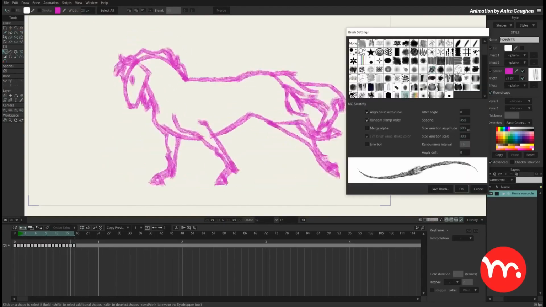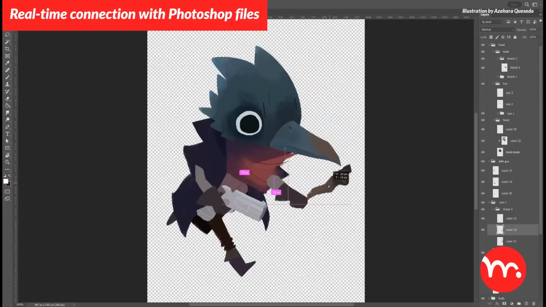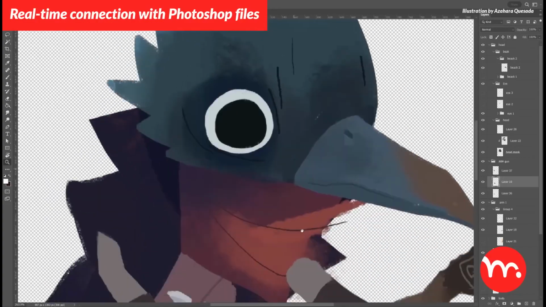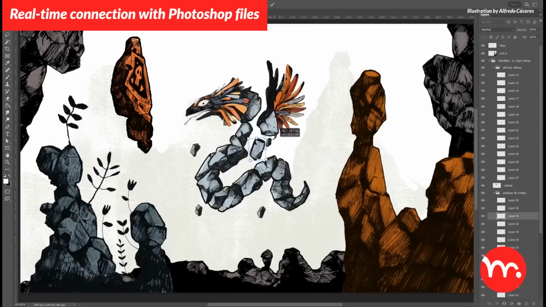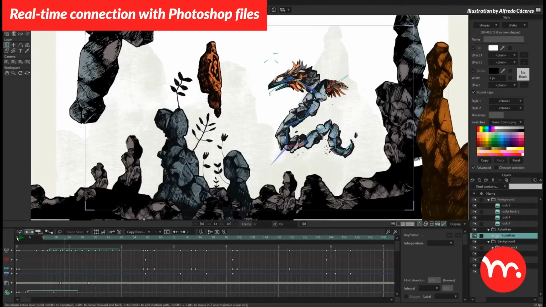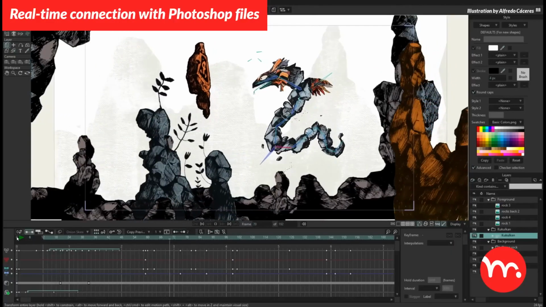But it's not all about vectors. Moho also has real-time connection with Photoshop files created in any software. Add, remove, or modify layers. Save the file, and Moho will immediately update the artwork for you.